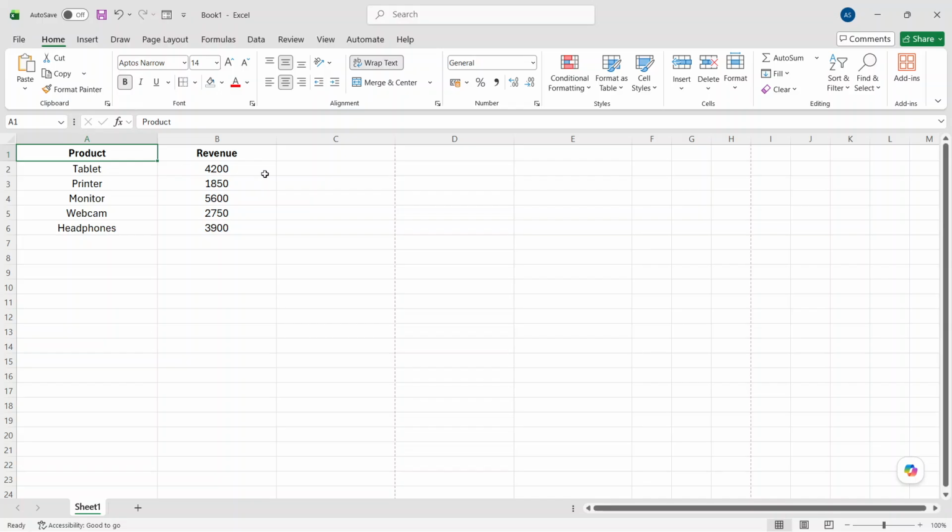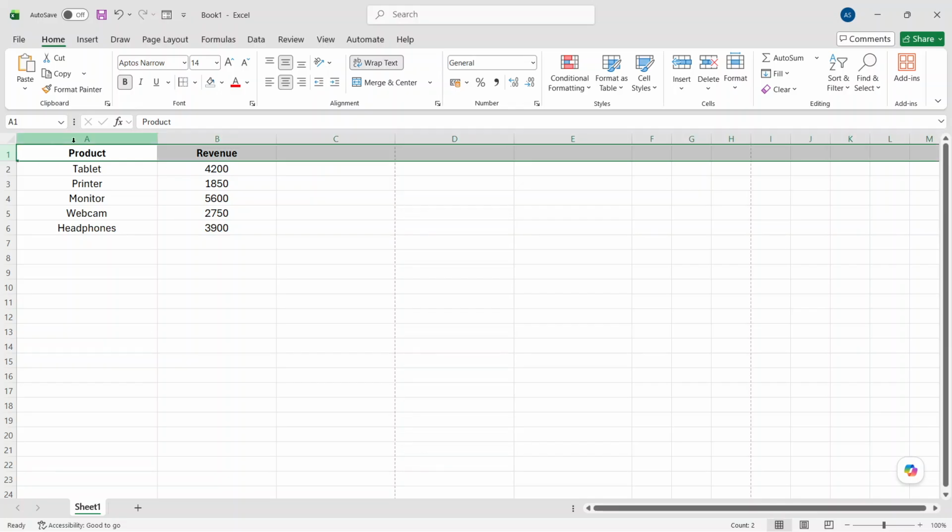If you need more precision, Excel also lets you enter an exact measurement. Start by selecting the rows or columns you want to change. This is helpful when you want multiple rows or columns to be the same size for a cleaner, more consistent layout. Next, go to the Home tab on the ribbon.